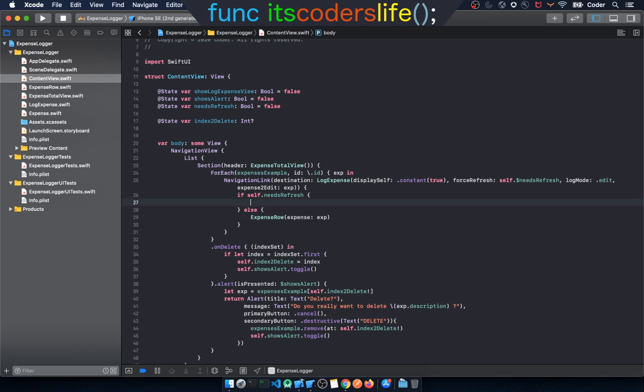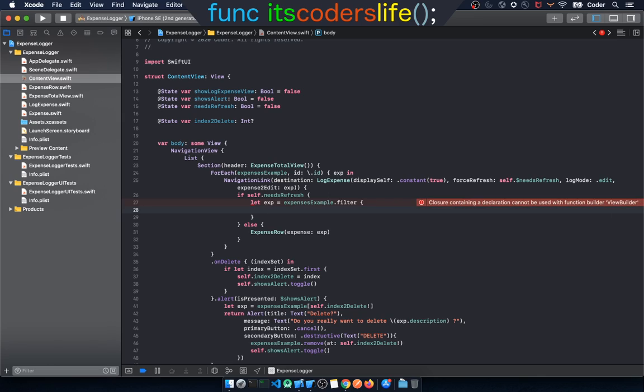I think we need to fetch it based on the UUID. So when I say expense.id, I need to filter. So let x is equal to example expenses dot filter, and containing a declaration cannot be used inside a function builder. Okay.